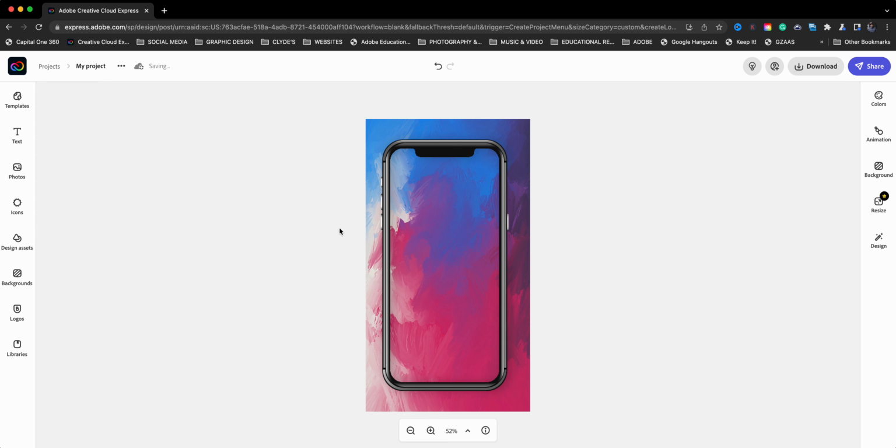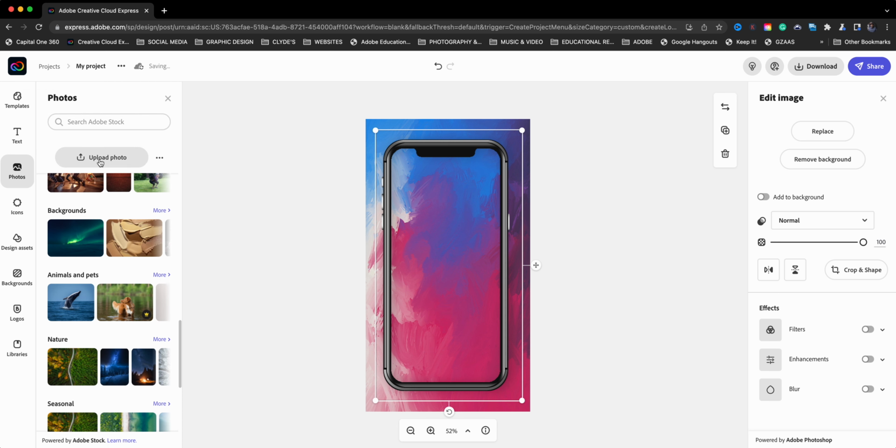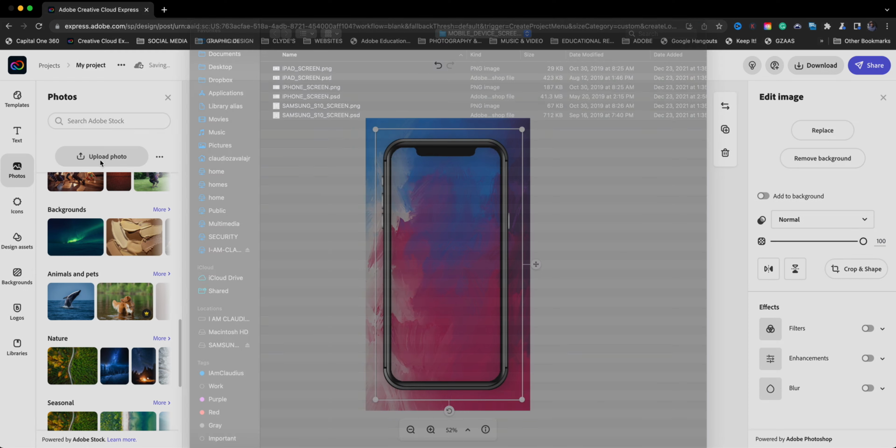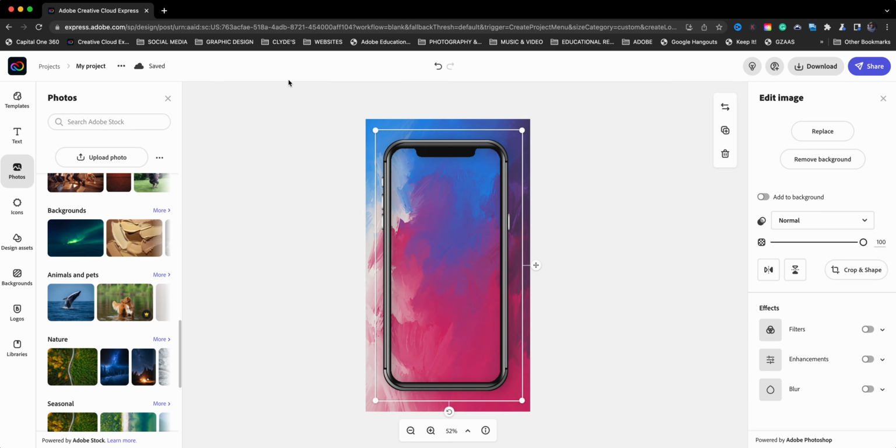So now the next thing I'm going to do is add a picture that's going to go beneath that phone overlay. Actually, let me just adjust it slightly here. There we go. Now it looks a little more centered. So let's now upload a photo to add in this image here. So we'll go and search my desktop for my picture here. I'm going to be using that one there.